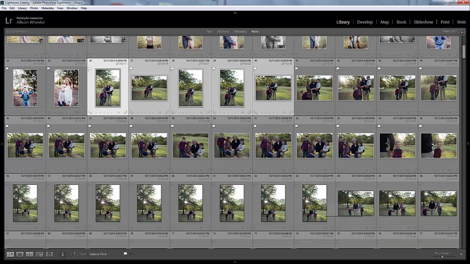So anyway, that is all I wanted to show you guys for today, just how to quickly cull your images in Lightroom.